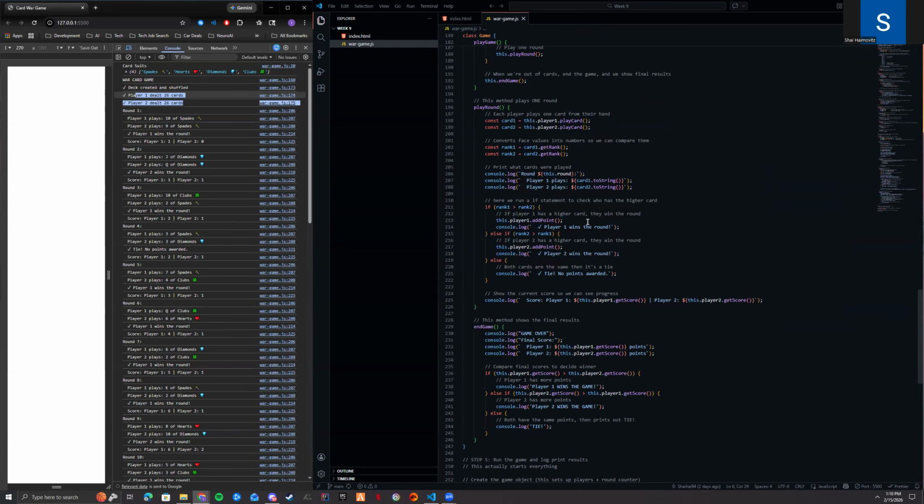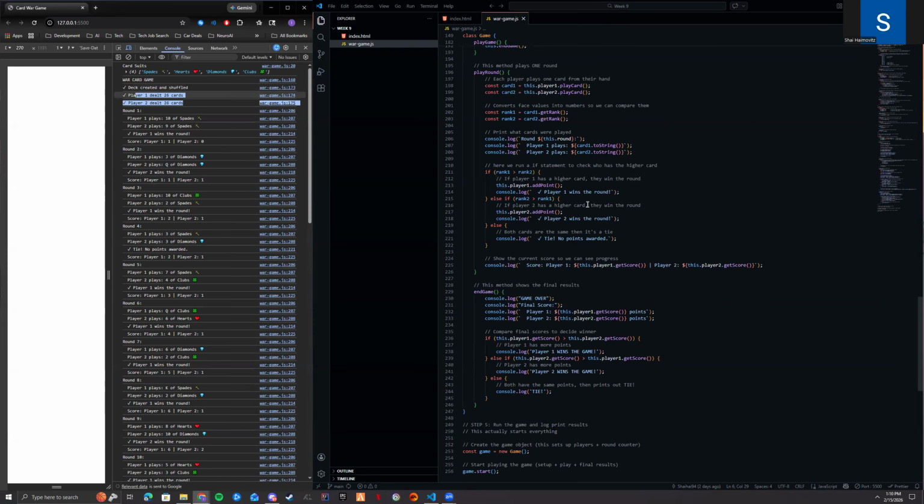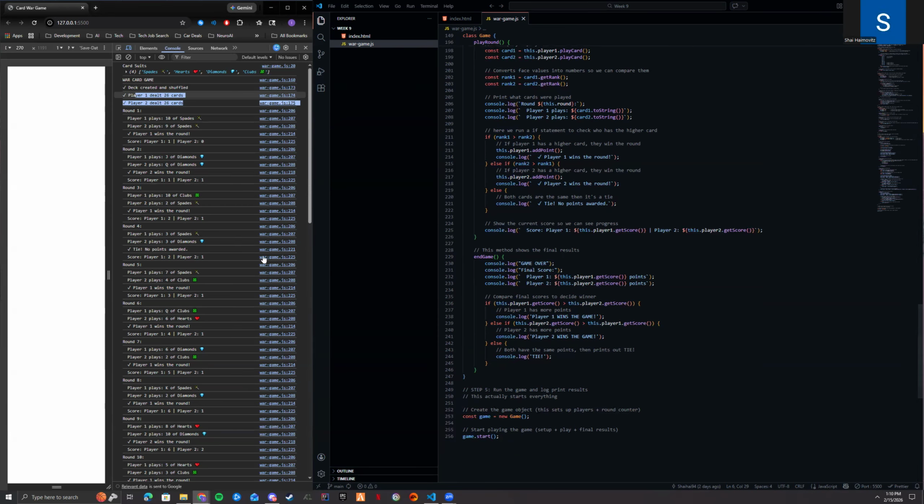Play round method. Each player plays 1 card from their hand. We convert face values into numbers so we can compare them, and print what cards we played. Here we run an if statement to check who has the higher card. If player 1 has a higher card, they win the round. We console log player 1 wins the round. If player 2 has the higher card, we console log player 2 wins the round. If both players have the same value card, we print a tie. Then no points are being awarded. Then here we just console out everything.